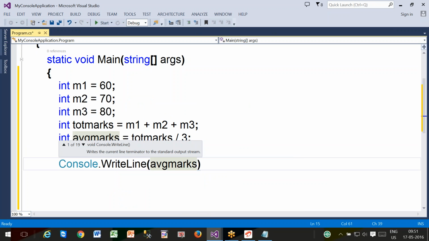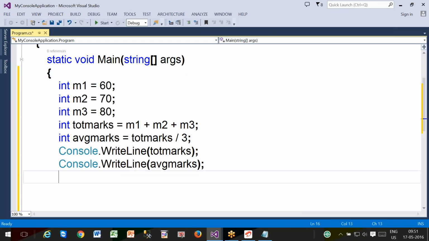Coming to this one, WriteLine is a method. This Console.WriteLine is similar to printf in C language. Whenever you want to print something in C language, you will use printf. But in C#.NET, we will write a statement called Console.WriteLine. Here, WriteLine is a predefined method. That method is a member of a predefined class called Console. Console is a predefined class.